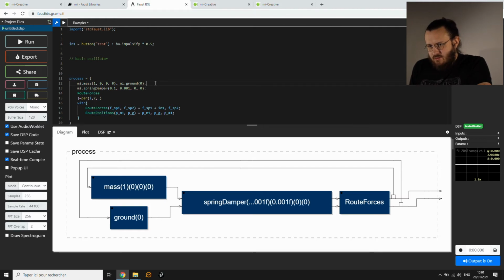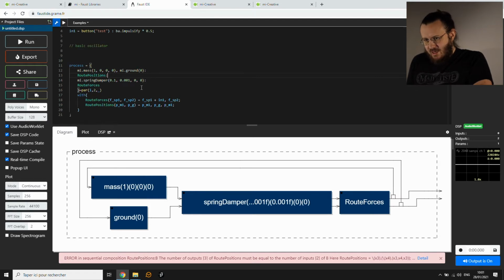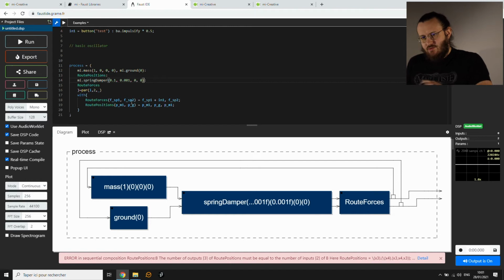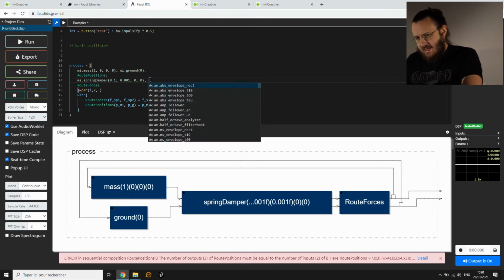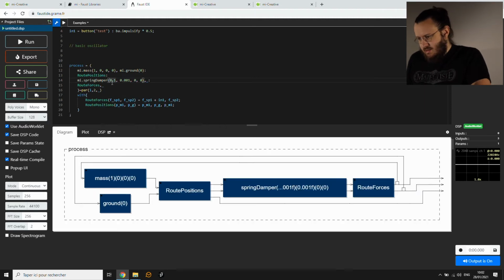So we'll set this up here just after the masses, and this is giving us some errors because we basically have three signals now running into the spring damper section, and we only have two inputs for the spring damper and for the root force function. So we're just going to add some pass-through signals here.